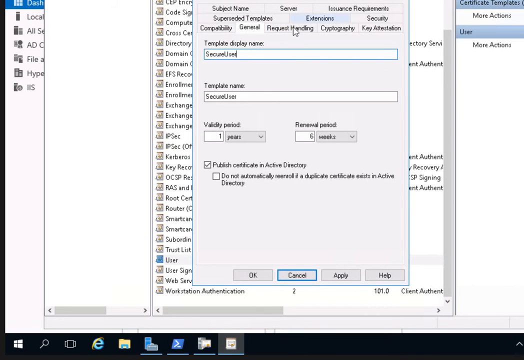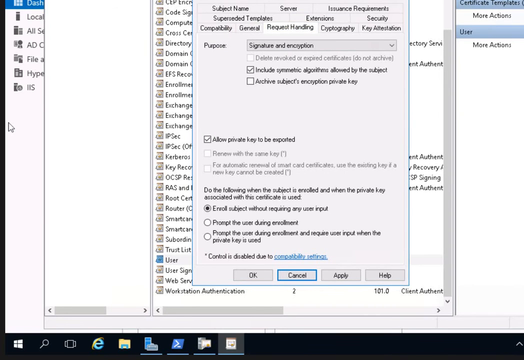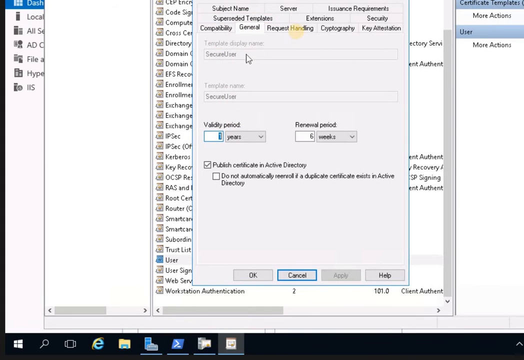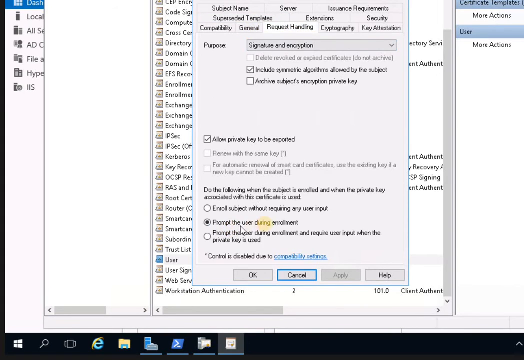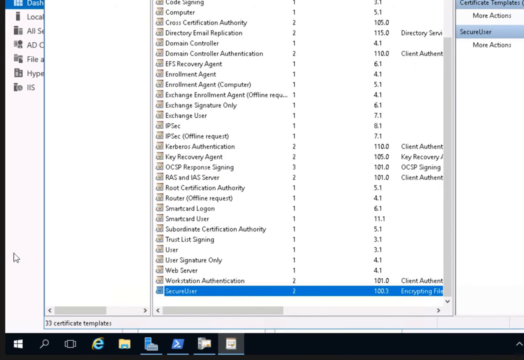And then request handling, I'm going to select the middle one, prompt the user during the enrollment. So click apply. Just make sure the two settings, the secure user and request prompt the user during enrollment, and then click OK. For this lab we will use the option prompt the user during enrollment. In an actual deployment, users are not prompted by any message when they are automatically enrolled for a certificate.